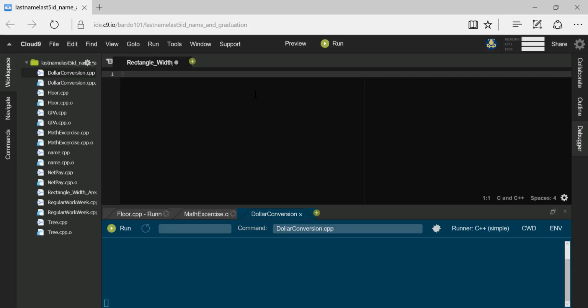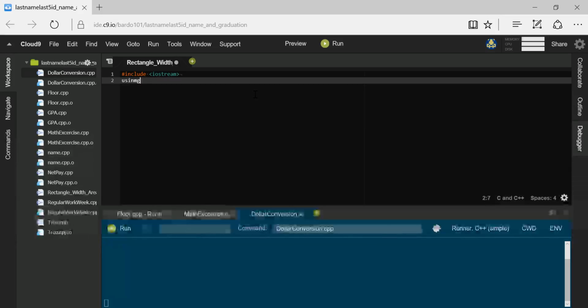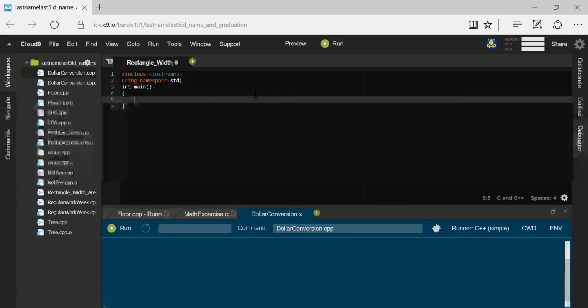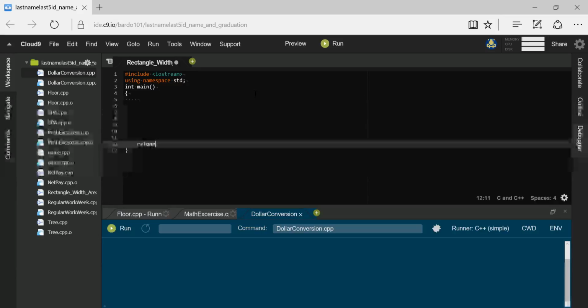So let's start. First thing I'm gonna do is create the basic C++ structure. We're gonna use iostream, using namespace std. We're going to use the function main. We're going to return 0 down here.